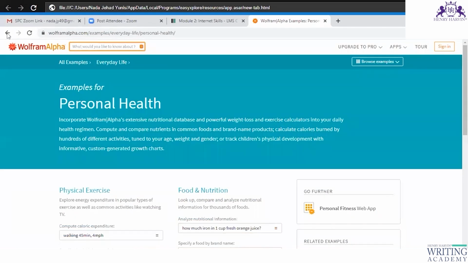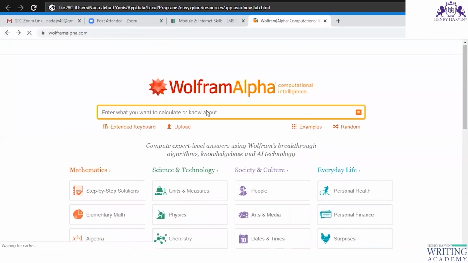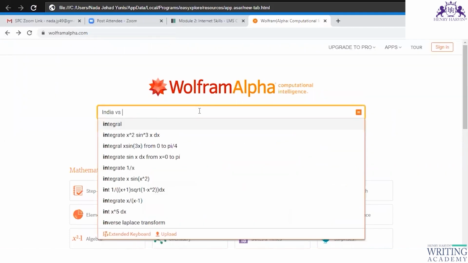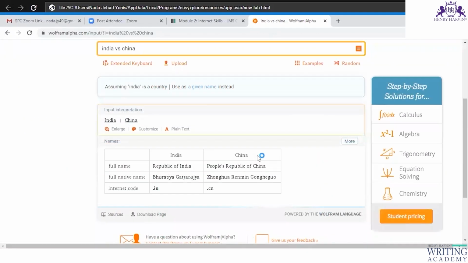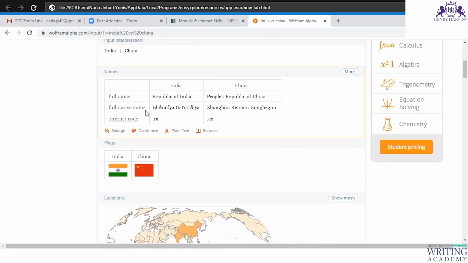Okay, so it depends on whatever your research categories. You can specifically go to any one of these. Otherwise, you can just simply type here whatever you have in mind. So let's just say India versus China. Okay, so let's open up. So now here, India and China. It's doing a comparison between these two countries. It shows you the full name, the native name, the internet code, the flags.